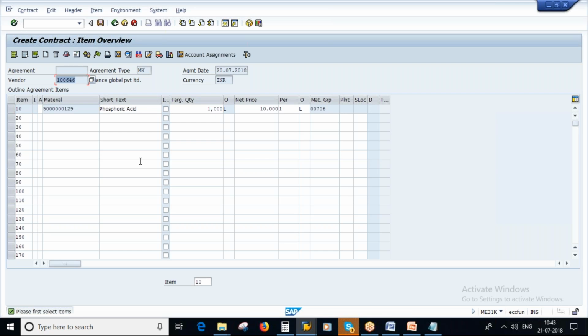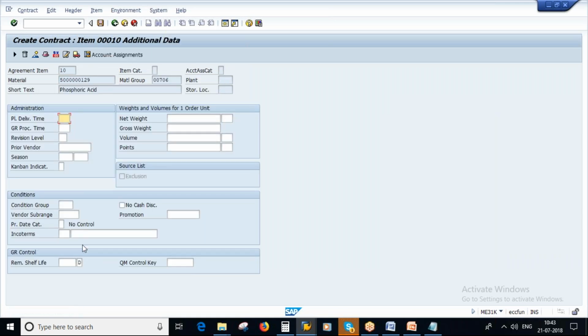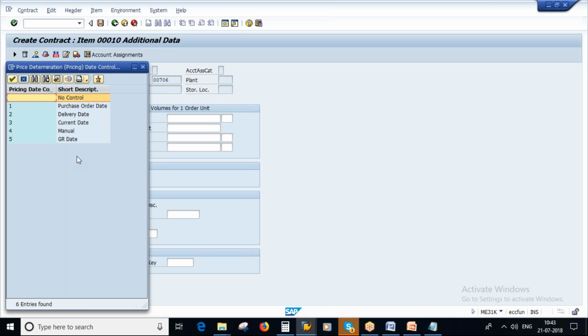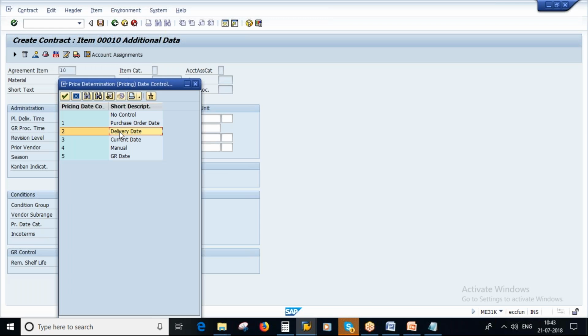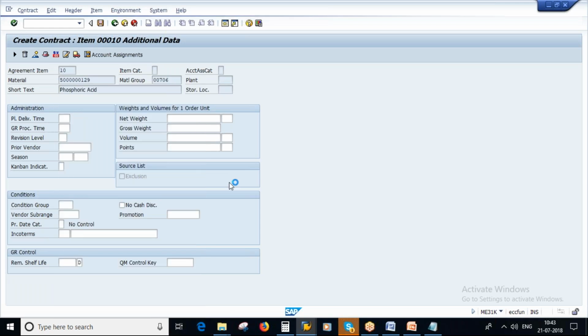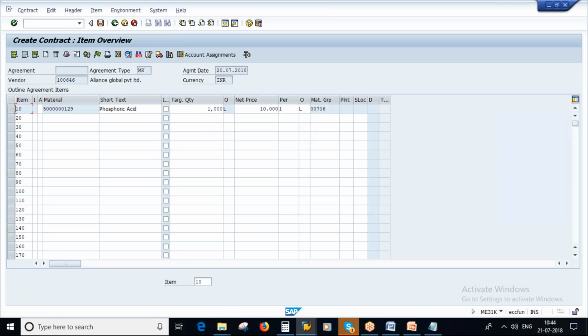Now select the line item. Now you go to details. Here is the price date category. If you maintain it here, I want the system to determine the price based on the delivery date. So based on the delivery date, that I will maintain.